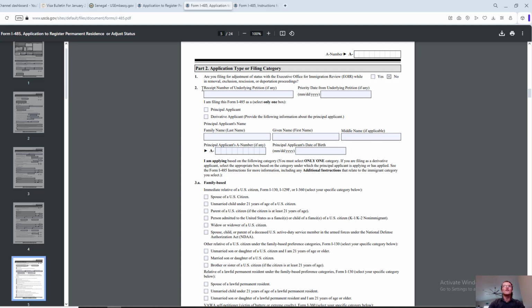Receipt number of underlying petition, if any. Okay, in this example we are using here, John Doe has been granted asylum. What is the petition number? It is the receipt number of the main asylum petition that John Doe filed when they submitted that asylum application. You're going to have that receipt number. That's where you're entering it.